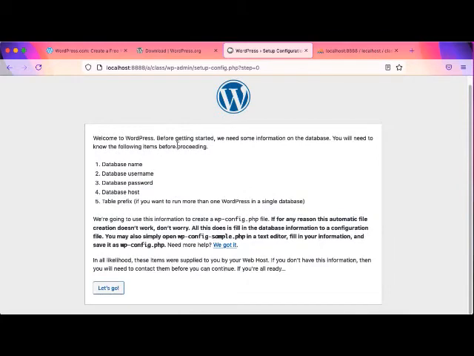Now, it says, welcome to WordPress. Before getting started, we need some information on the database which we just created. You will need to know the following items before proceeding: database name, database username, database password, database host, table prefix if you want to run more than one WordPress in a single database. So let's go.